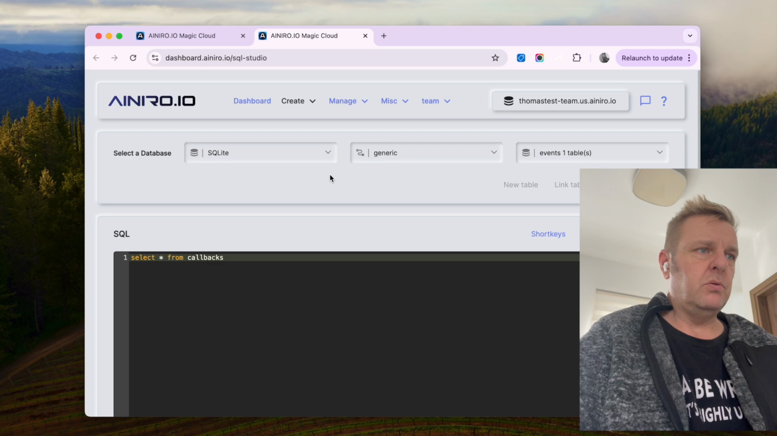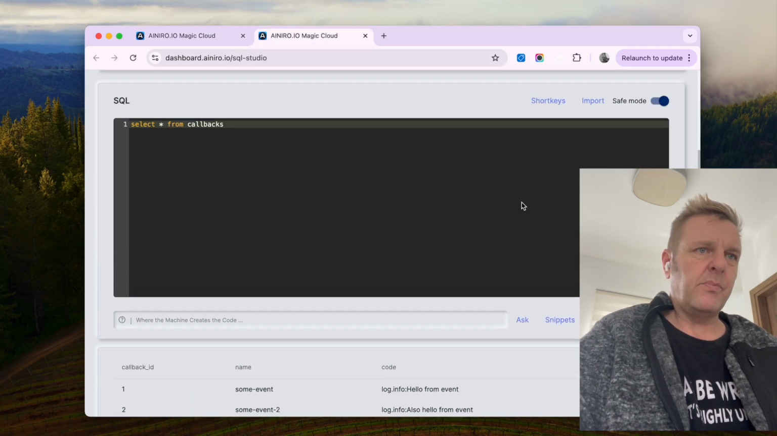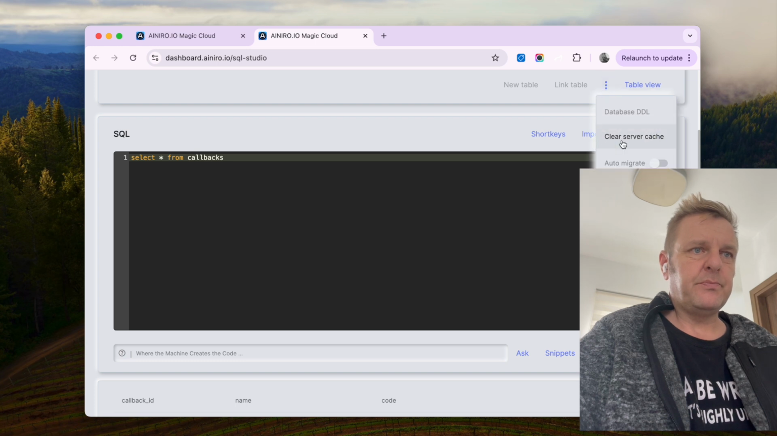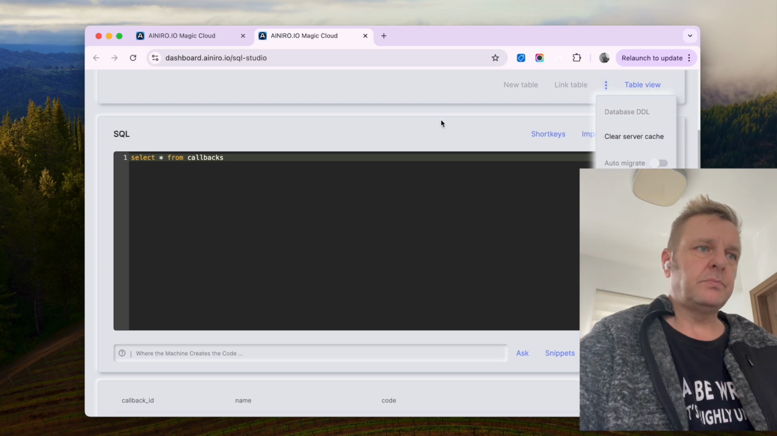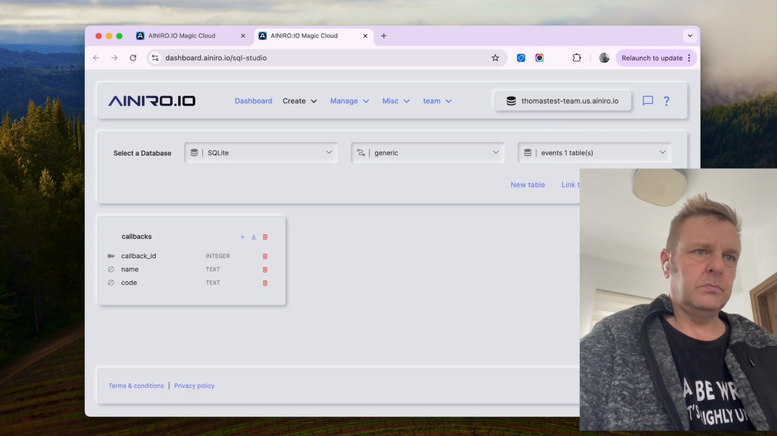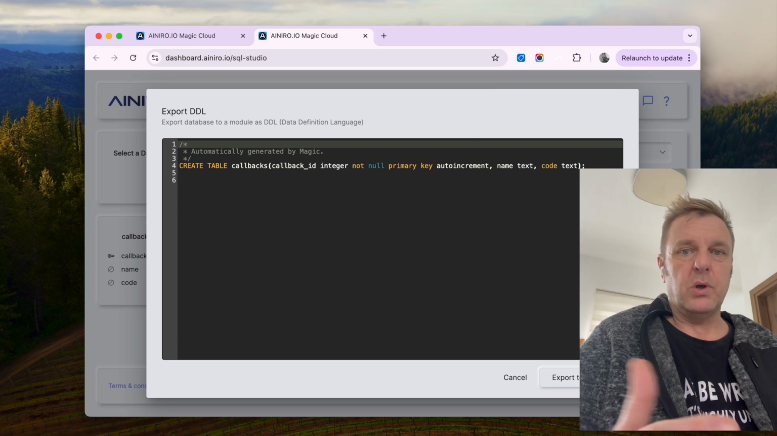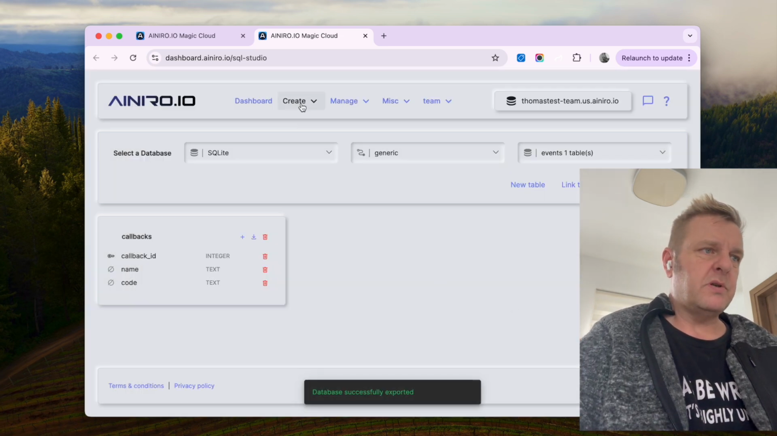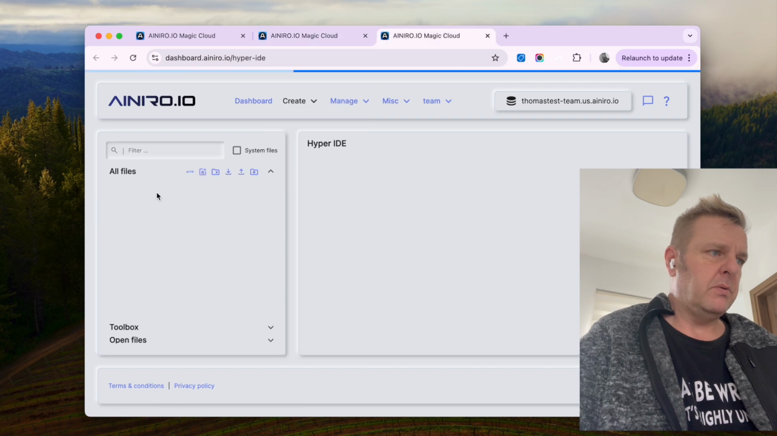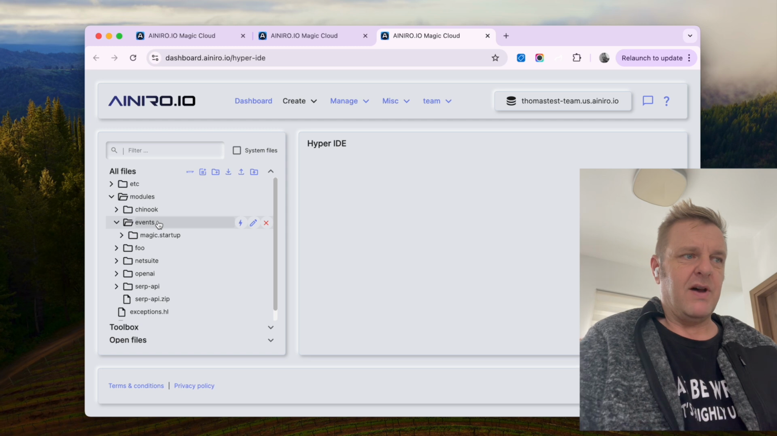Now what I want to do, I want to take this database, and I want to get the database DDL, and I want to export it to a module. What this produces for me, if I open up HyperIDE, then you will see now all of a sudden I have a new module. It's called events, right?